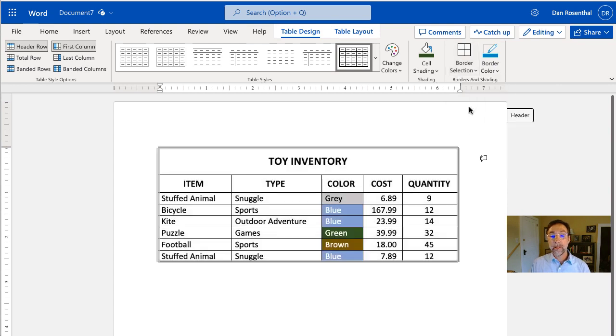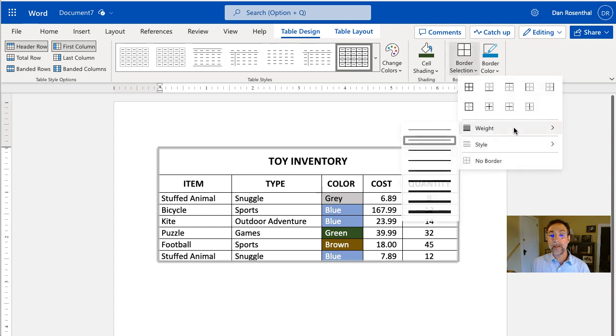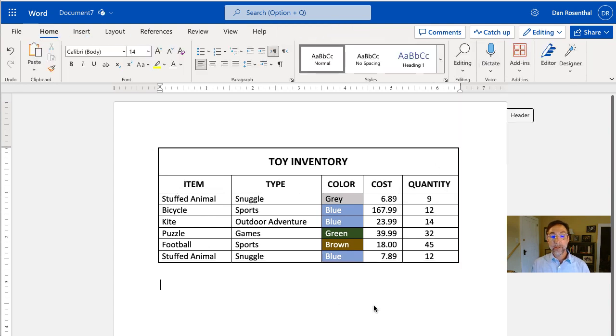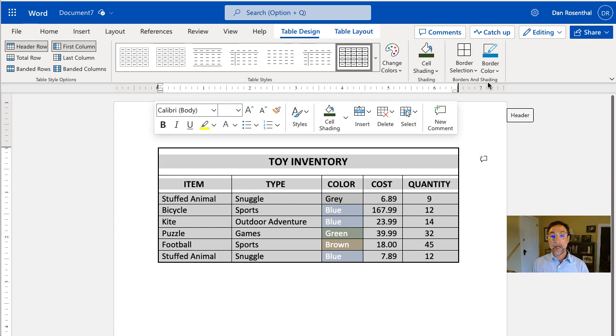When I do that, I'm now in the mode of adjusting only the outside border because I've selected making changes to the outside border. Now I can come back in here to weight and choose a thicker weight for the outside border. And if I click off the table, you can see that my table has a heavier weight on the outside border. I may even take that up one more notch.